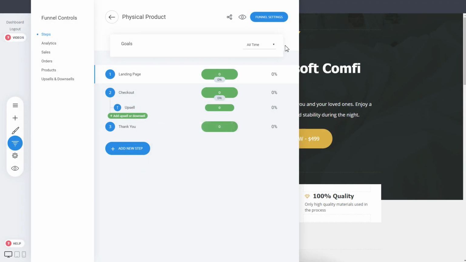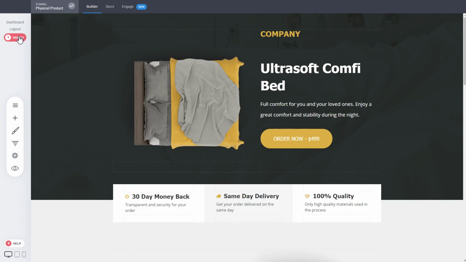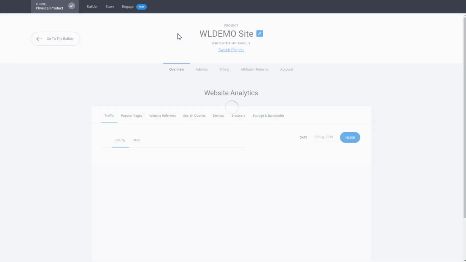So you can do all these things from this section, and we have detailed videos on how to manage all your funnels by clicking on the videos button. You can do all sorts of different things. If you click on the dashboard, you can see all the account information, such as the project that you're in, the admins that you can add to your funnel, billing details, affiliate account, all these things.